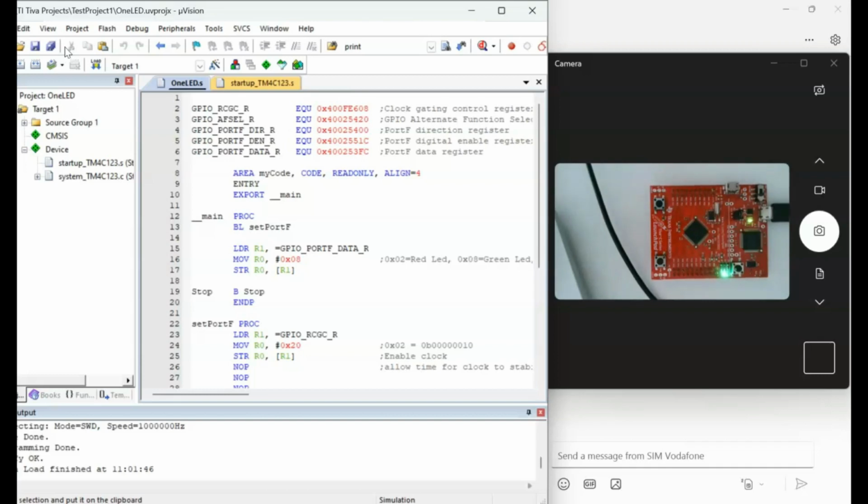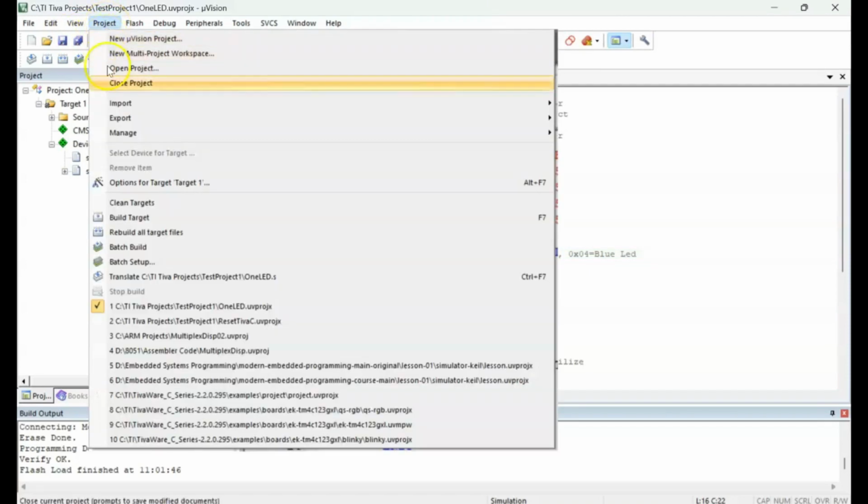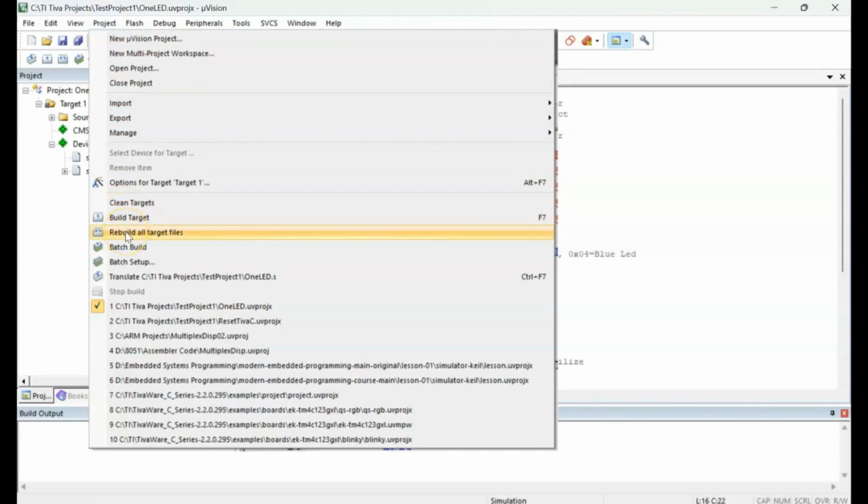Now, let's try and turn on the red LED. For the red LED, we need 02 here. So change that to a 2. Save it. Any changes that you make, you need to save and then go to Project and rebuild all target files.